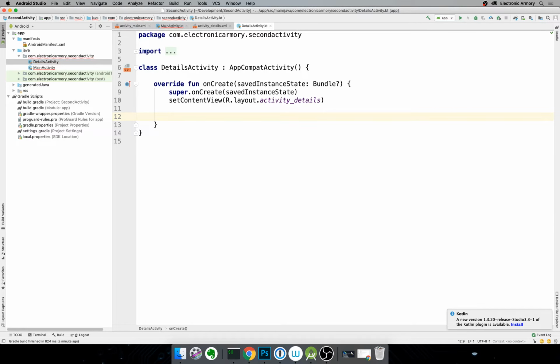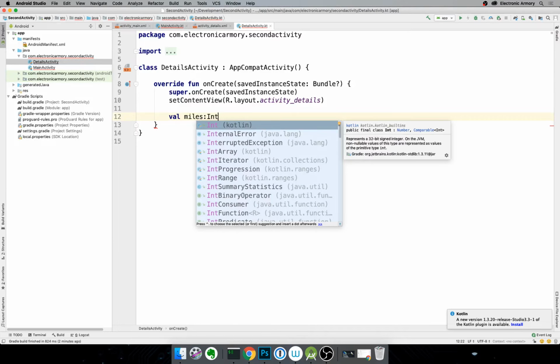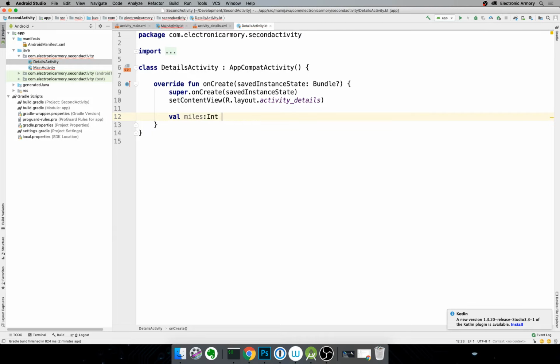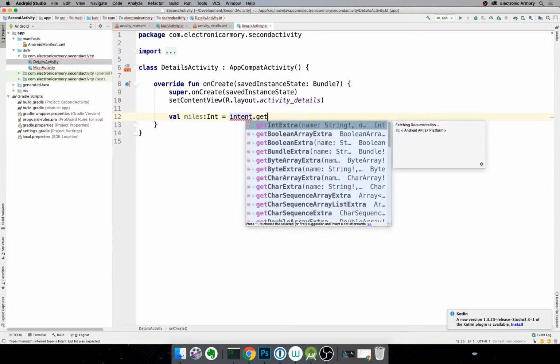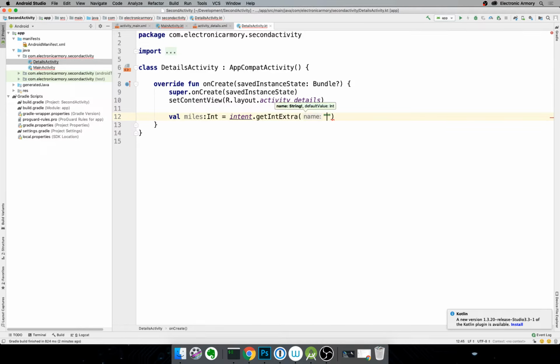Okay, so anyway, I'm going to get that mileage value out of this. I don't know how to spell mileage, so let's call it miles. All right, that's going to be an integer. Maybe it can be a float, but whatever. And I'm going to pull that out of the intent, which we haven't created yet. Let's say it's an int extra and then a key.